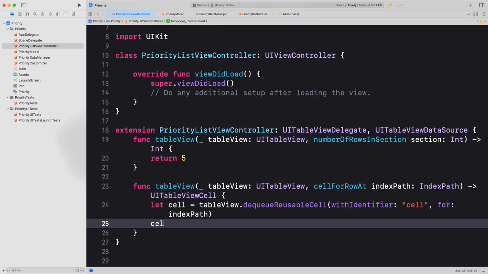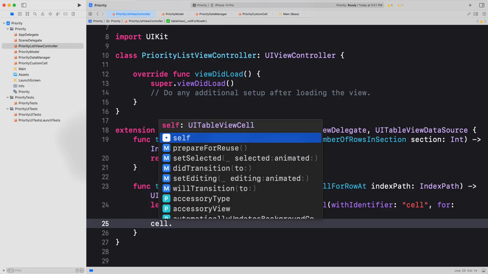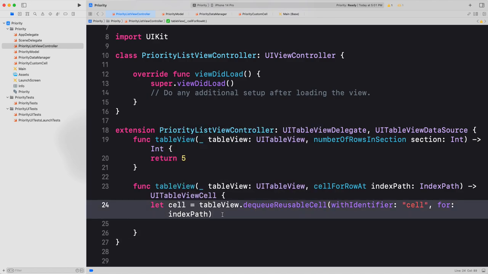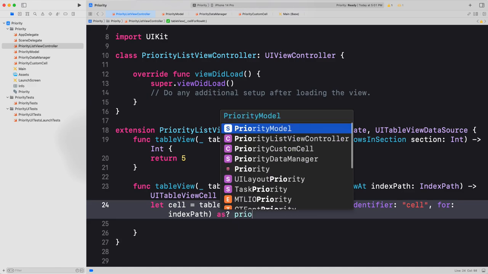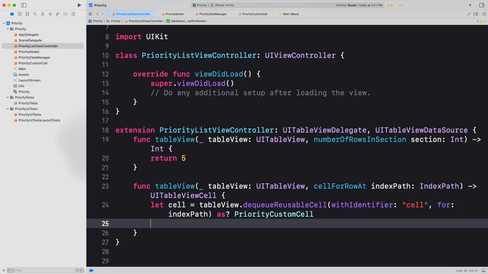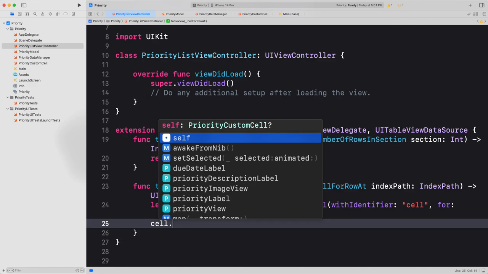Then cell dot create with names, like we are given the model's name, right? So firstly, I need my custom cell, right? Yes. So add it as custom cell for the custom cell. Then I'll say cell dot, and now see I got all these.